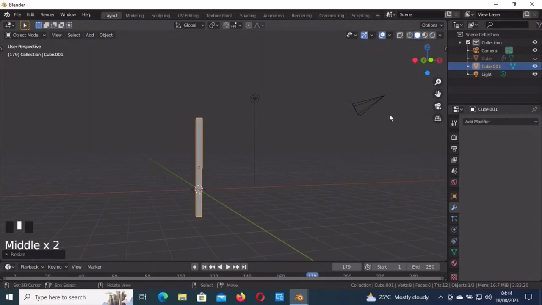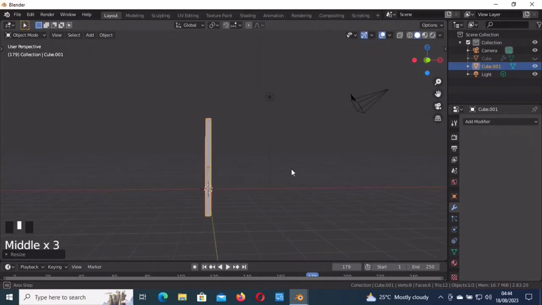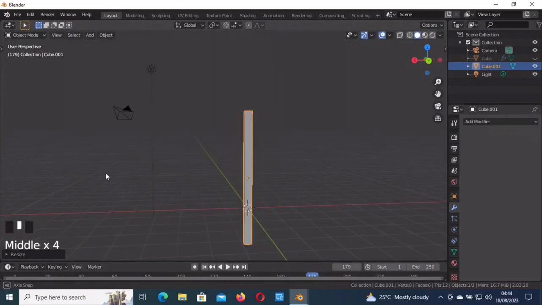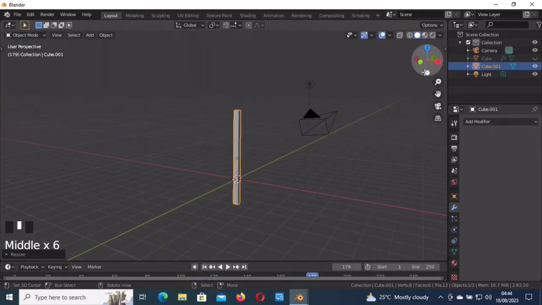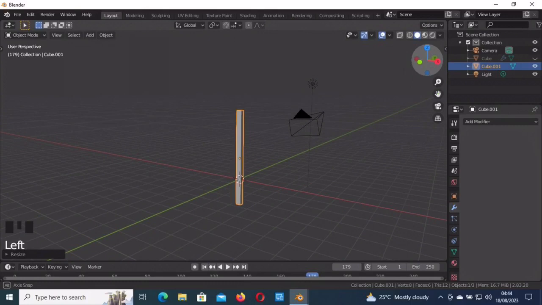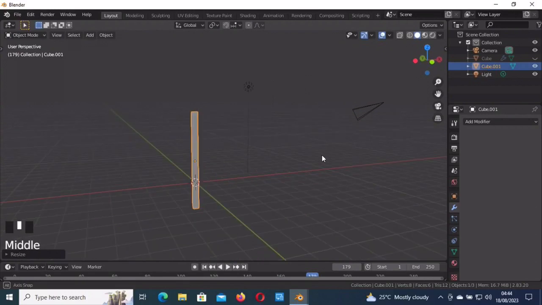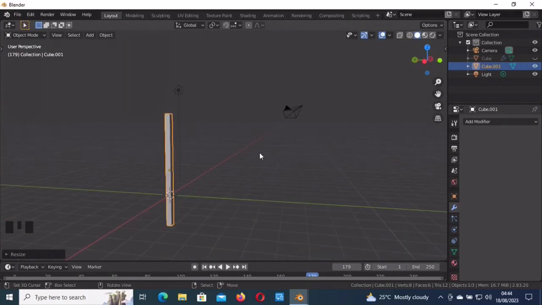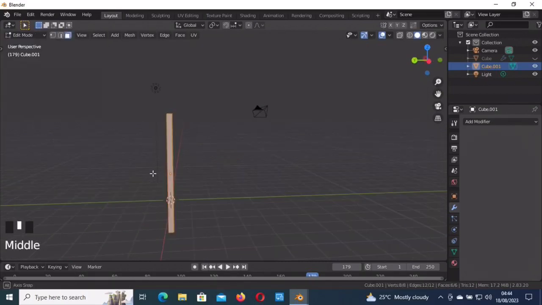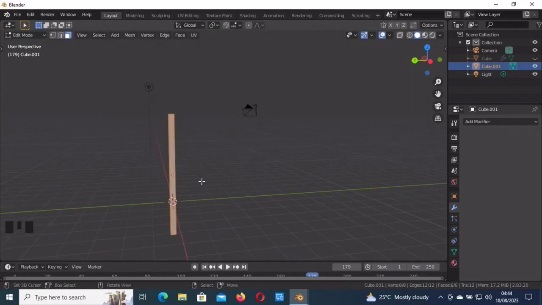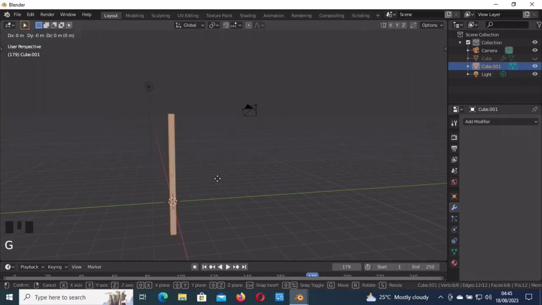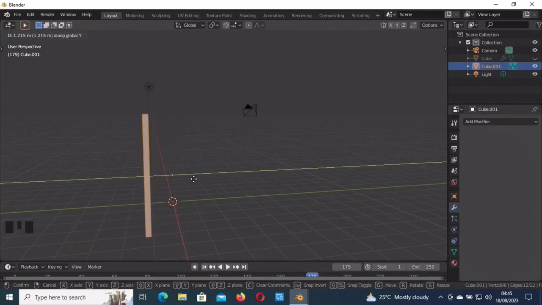Okay, so now for the laptop users, in case you can't orbit around your object, you can always use this icon here. You can use it to orbit around. Okay, so now you tap into the edit mode. As you can see, this is the object mode. So you go to the edit mode, or you can just quickly press Tab. Okay, so now you go on G, Y, grab in the Y axis and bring it to somewhere like this.